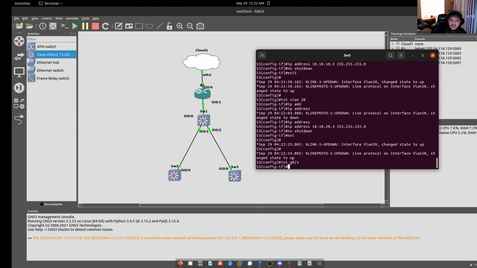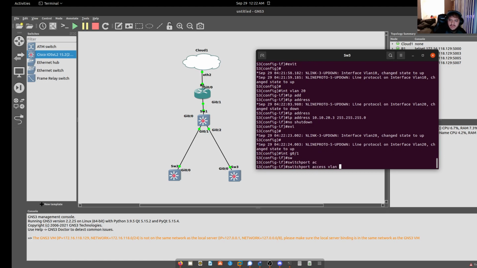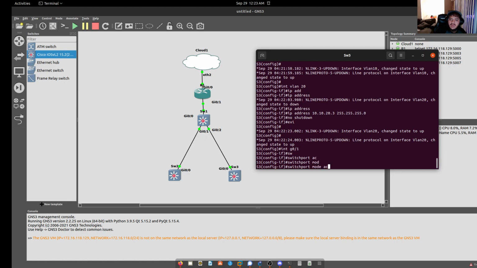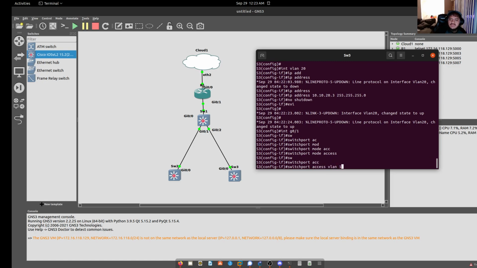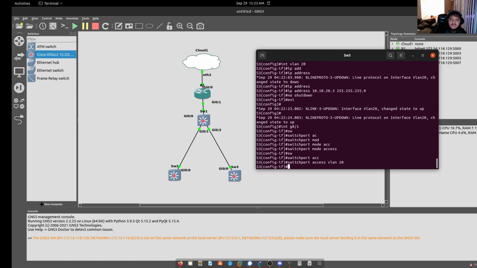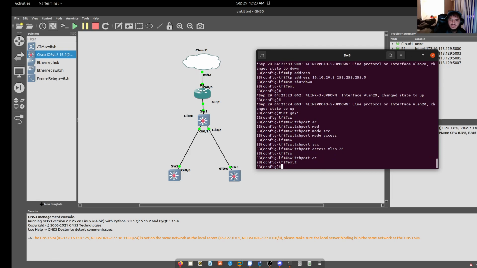Interface G0/1, switchport mode access, switchport access VLAN 20, and then exit. We're going to have one interface in here and one VLAN.